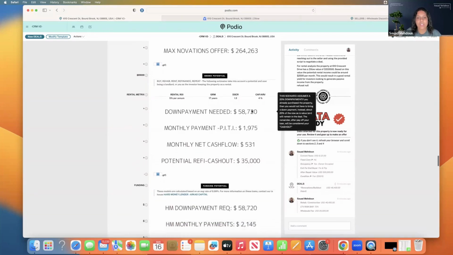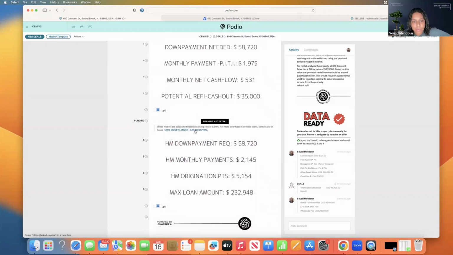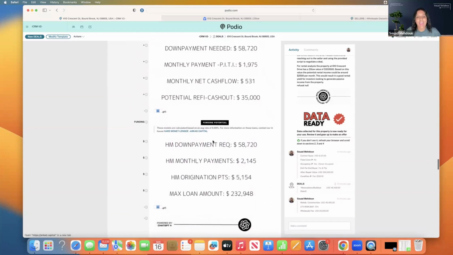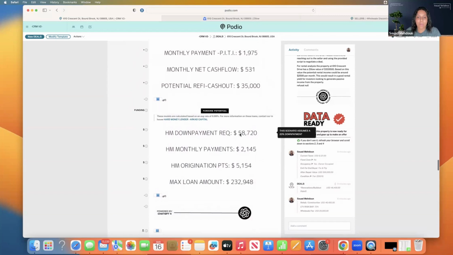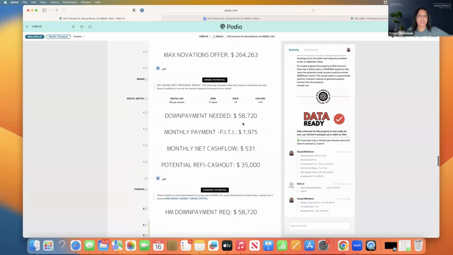So down payment needed for this deal, monthly payment, monthly net cash flow, and then potential refinance cash out. Now, let's say for funding this deal, it's already approved with the hard money lender, RCAD Capital. You have the hard money down payment required, the hard money monthly payments, the hard money origination points, and the max loan amount. All right, so next up, we have the BRRRR potential, which means buy, rehab, rent, refinance, repeat.